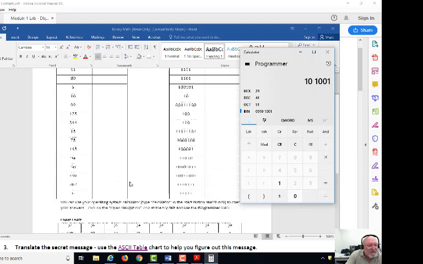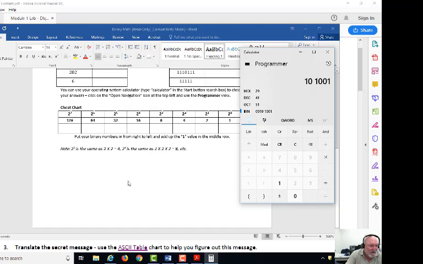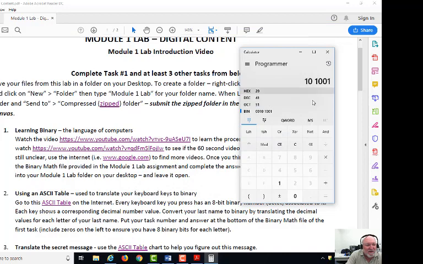Once you have this completed, you're going to have other tasks to do, and there's going to be some notes that you're going to put down at the bottom of this page. So you want to leave this file open for the remaining tasks.